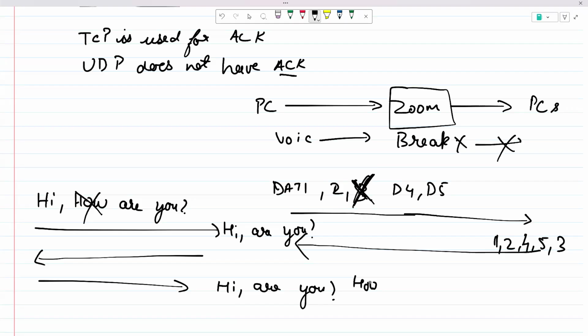It will not make any sense. The flow of the real-time flow will break. That is why most of them are running on UDP, not on TCP. Okay.